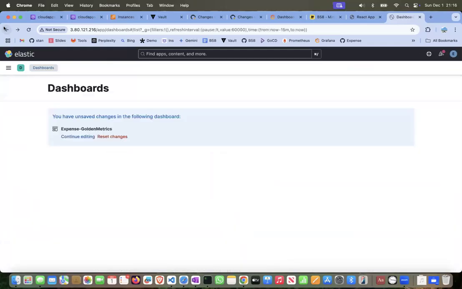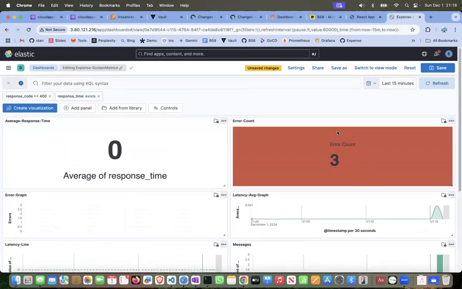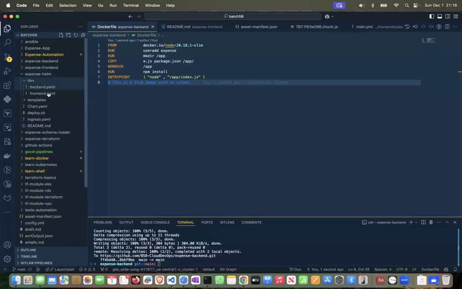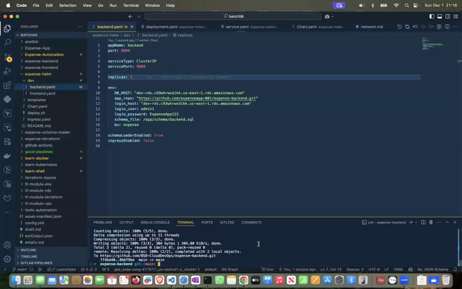Come here. If you see this, there are 3 errors, and the reason for this is you are running it with 1 pod. Now, what I would like to do is expense backend, right? Expense app. Inside the expense helm, I would like to make it 3. Let's see. Now, this is backend, right? So for backend, I would like to set minimum replicas to 3.